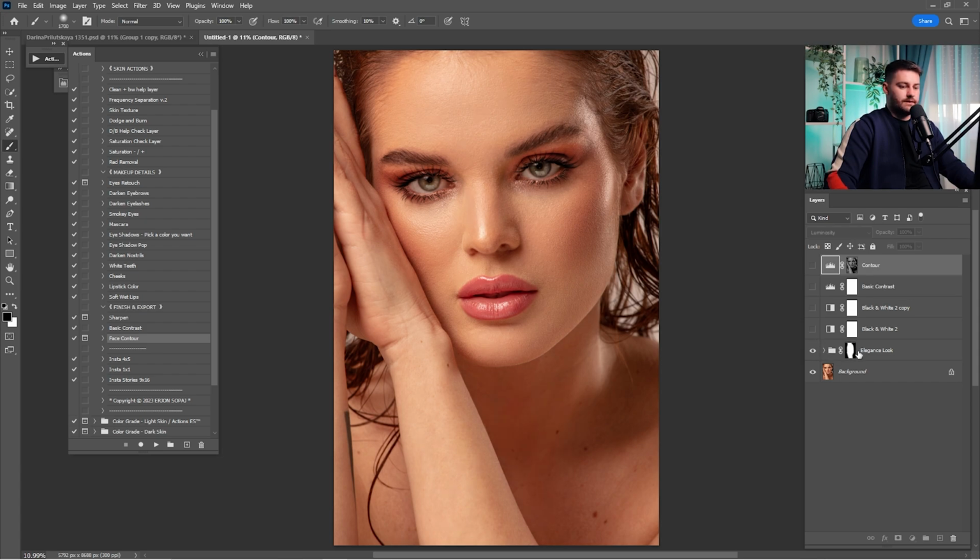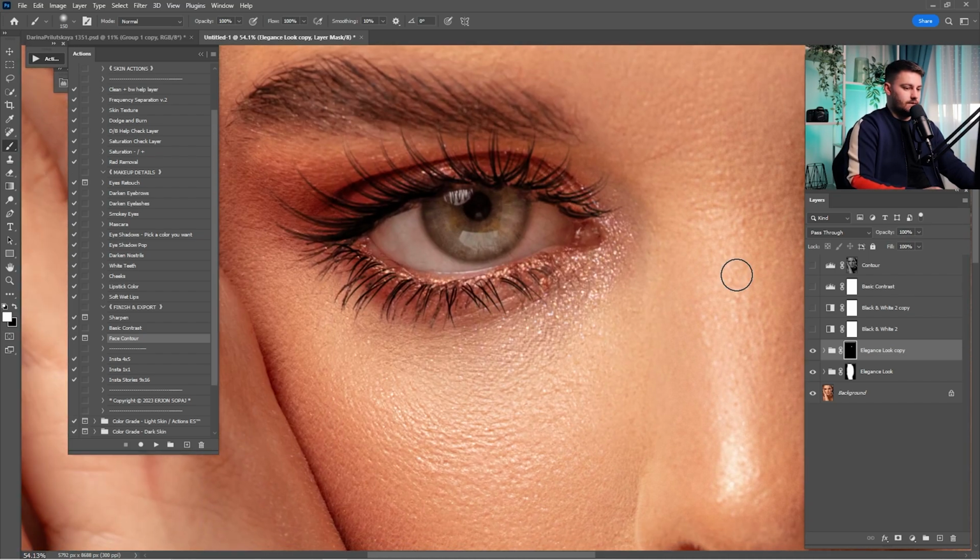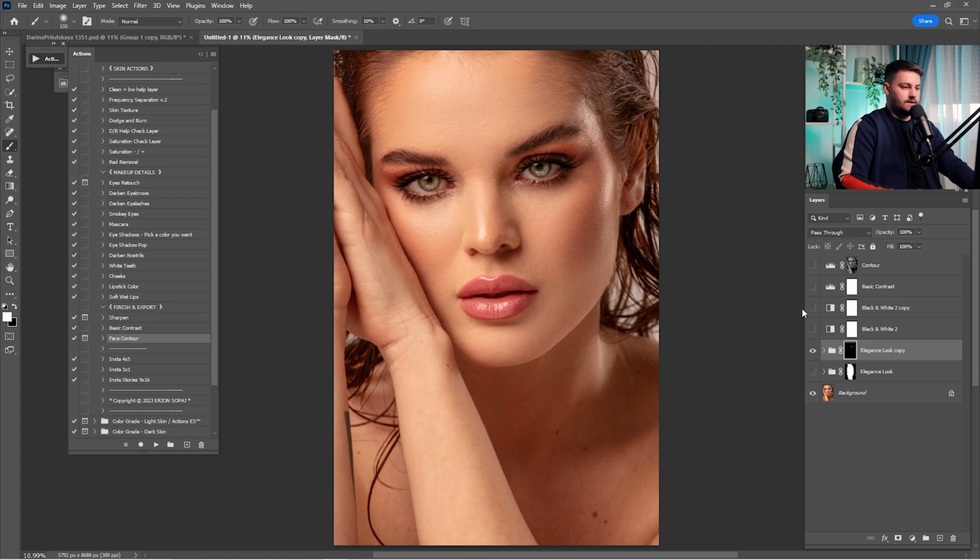This one is really great for eyes. For example, we can make another copy here, make it a black mask, zoom in, and just paint over the eyes. It's really amazing for the eyes. Gonna paint out just a little and check it before and after. As you can see, it's looking really great, but I'm gonna leave it maybe 50%.